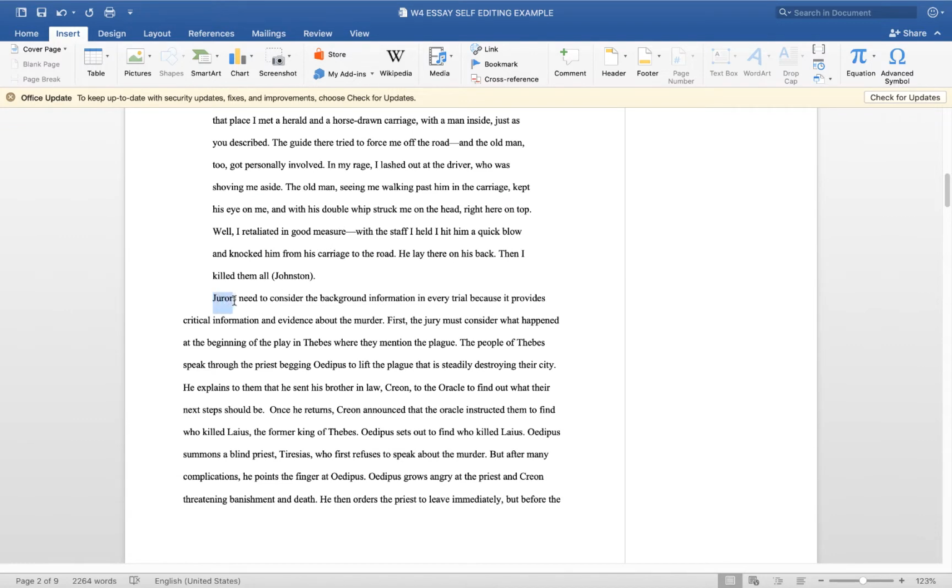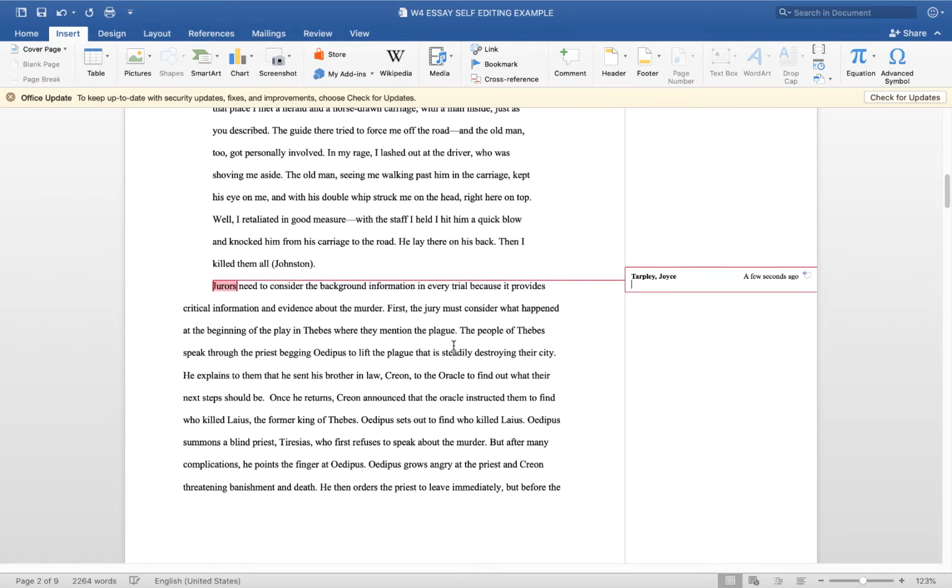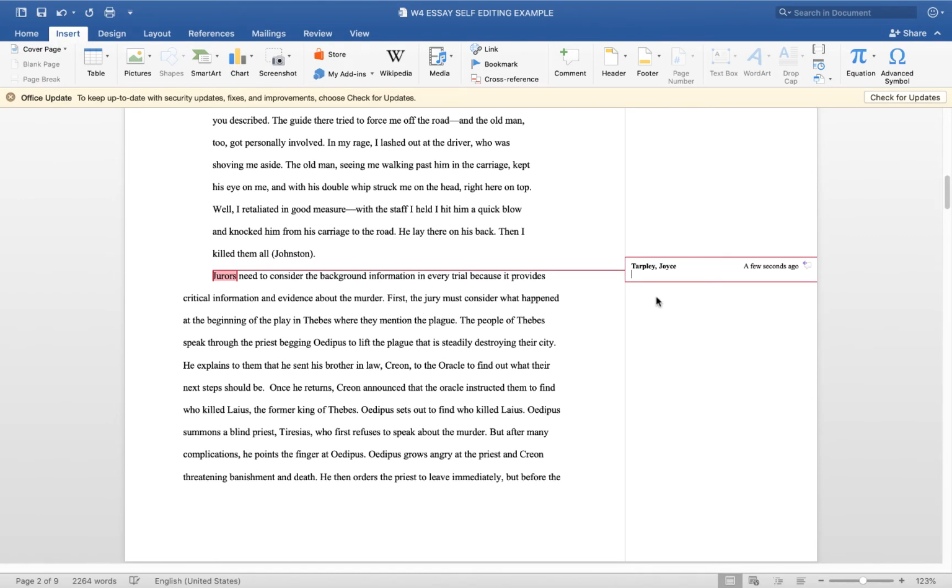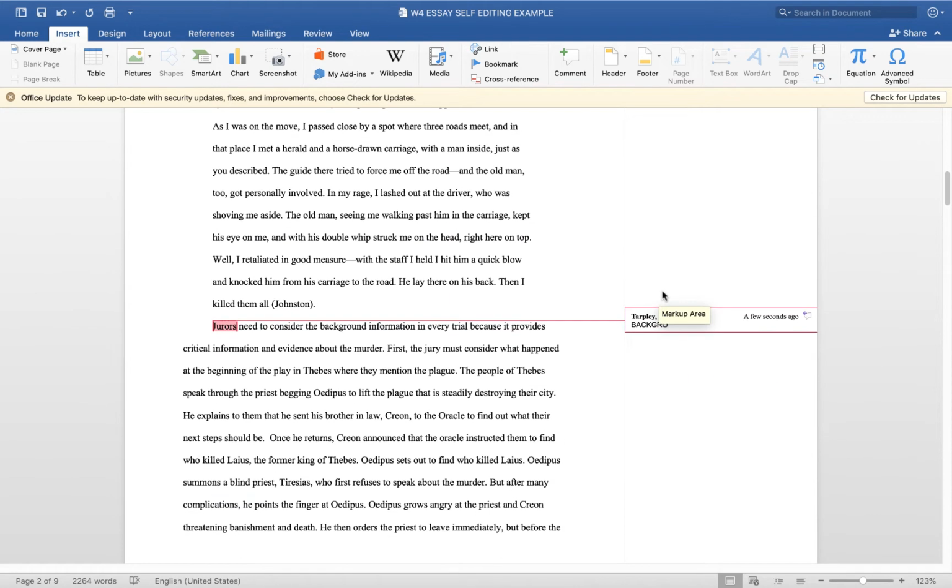We're going to highlight the first word, put a comment. Now, this is the plot. So we're going to put background number 2. Let me make sure I said that. I just said paragraph number 2. So paragraph number 2, and this is the plot. This is her plot paragraph.